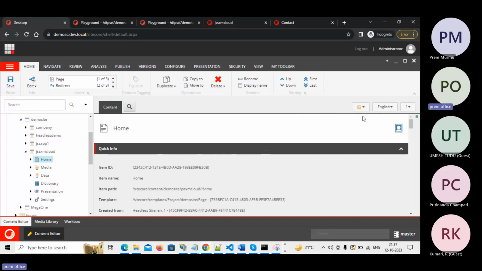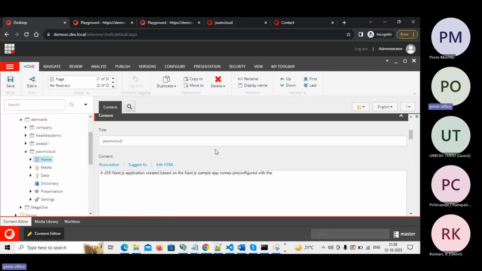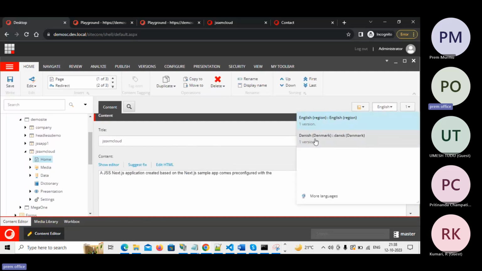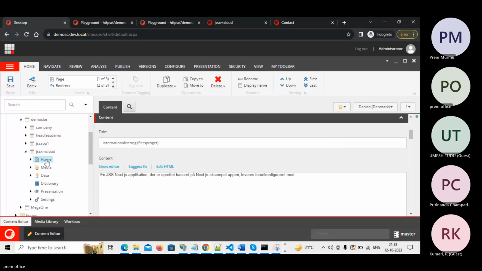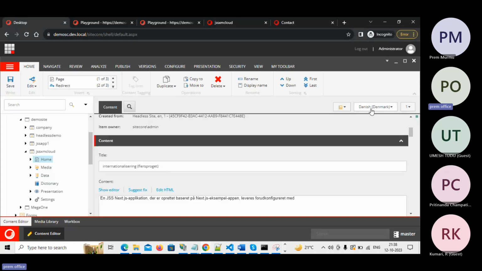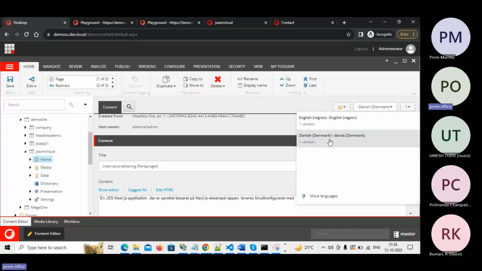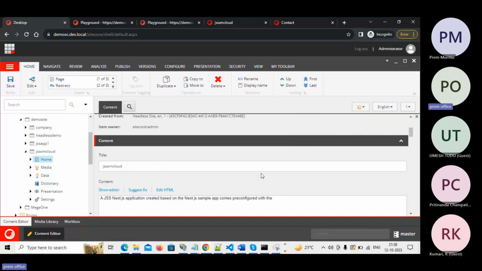And after the language version, we have to put the value. Suppose for this home item, I have activated the Danish data, Danish Denmark. So now we have two language versions, English and Danish. When I go back to English, it will show like this.